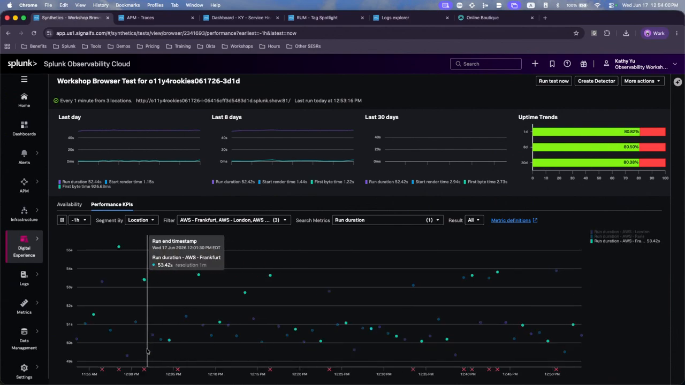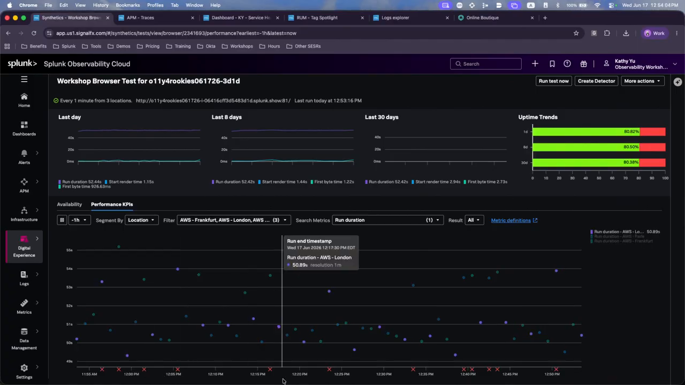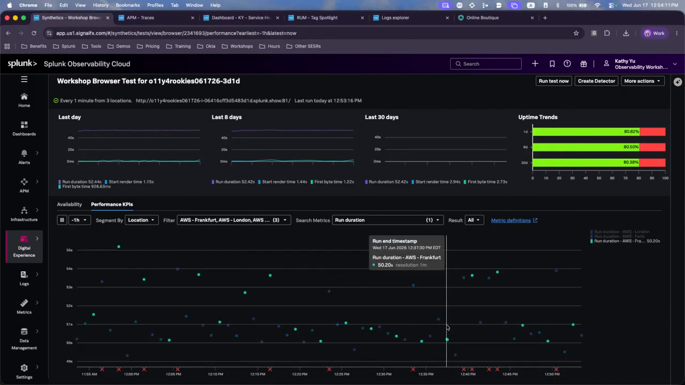So here we're able to see a scatter plot of things. I believe the X's here indicate that the test has failed. But this is really useful to see the different types of durations and if you're matching your performance KPIs for your specific synthetic test.